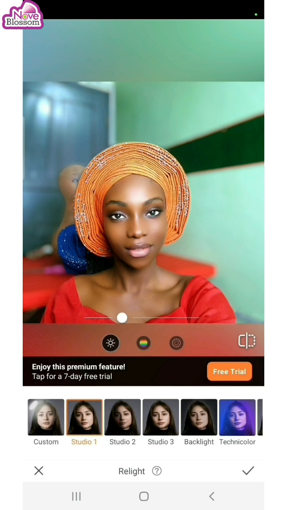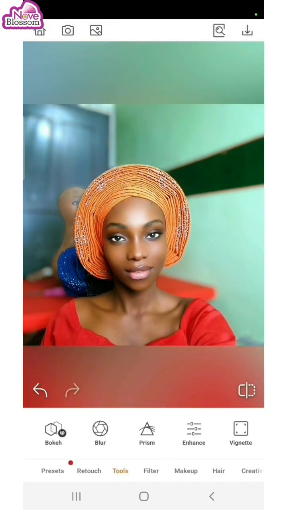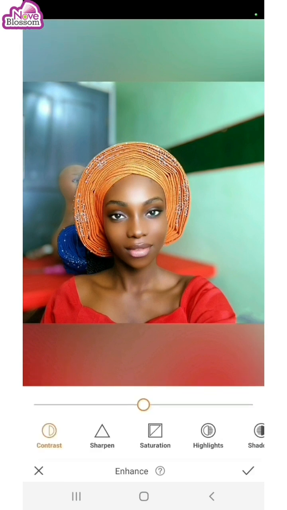Okay, next, I'll tap on this center color hue. You can choose the hue that you want, but I won't be using it, so I'll just take it back. Okay, that is all. I'll tap on good. Then next, I'll tap on enhance. I'll tap on sharpen. I'll sharpen it to 10.